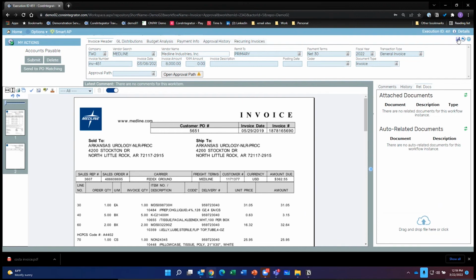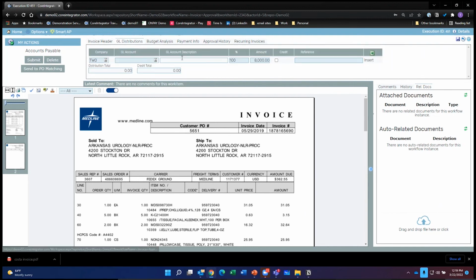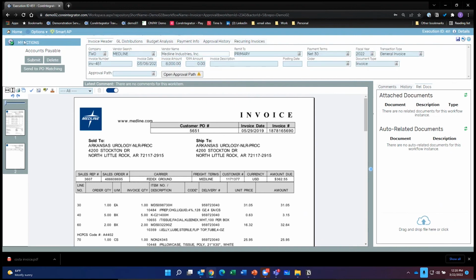Now, what I want to do here is I want to take this and I want to move it back to the queue so it looks like it does when it first comes into the system. But I want to point out a few things here. There's no description fields. There's no where am I going to send it for approval? And there's certainly no GL accounts that I've added here. All this is empty. But watch what happens. I'm going to hit my home page. This is a Medline invoice for $8,000. Let's go right back here.